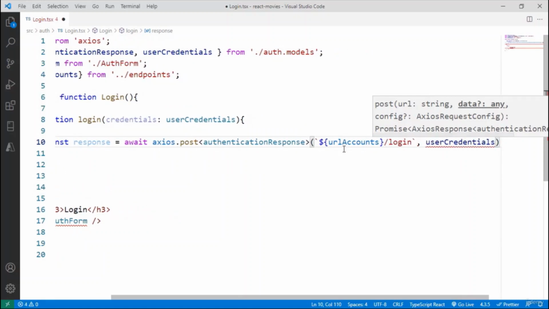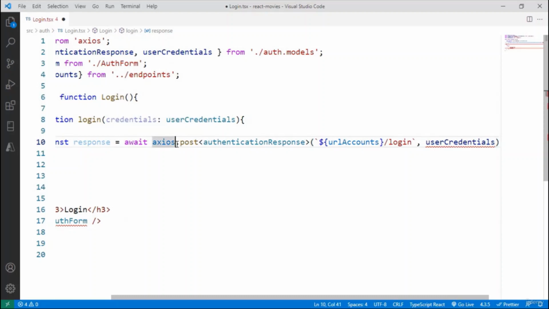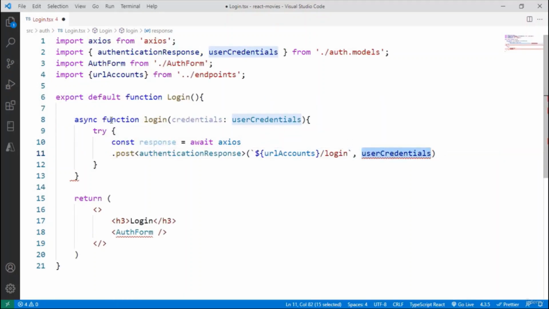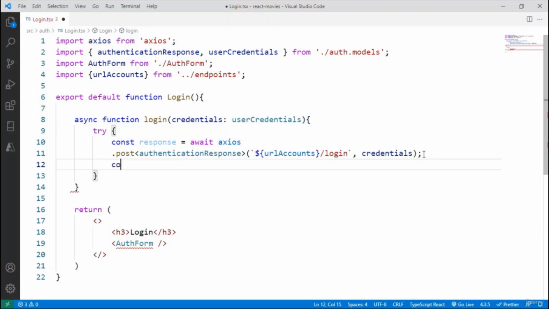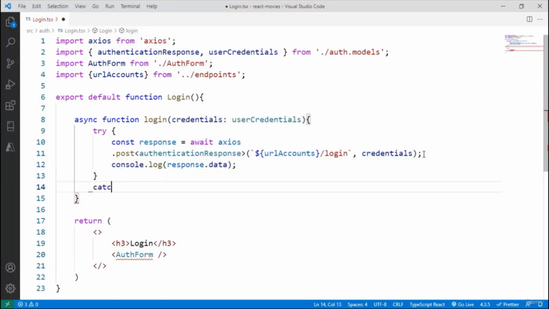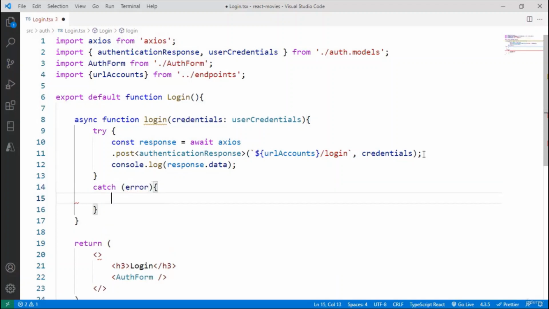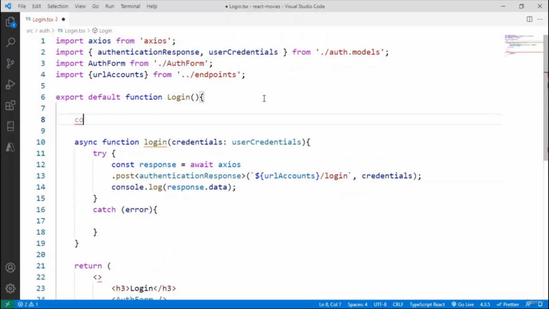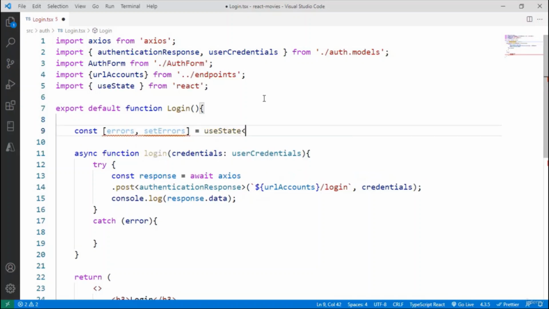and we're going to pass the user credentials, and let me put that in another line. Let me put that here, and this should be called credentials actually. Let me just copy this and paste it here because that is the name of the parameter. And then we're just going to say console log response data. Then we're going to say here catch error, and we are going to use a state variable for the error. So setErrors, useState, and let me say here string array, empty array by default.